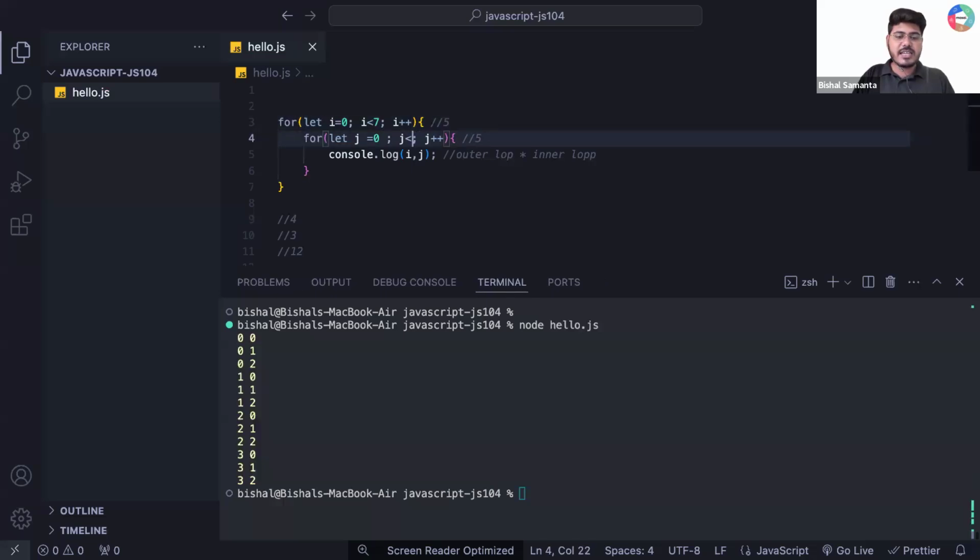Now let's say I'm doing it here 7 times, and this code is running for 4 times. How many times will the inner loop be running? 7 into 4. Are you able to guess right now from any line of code?